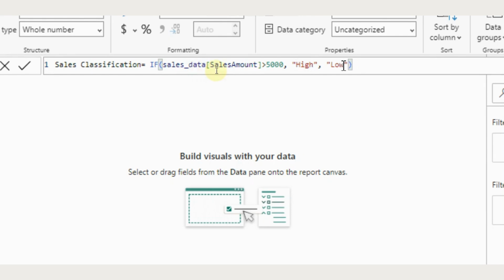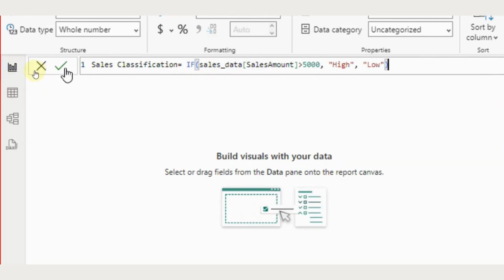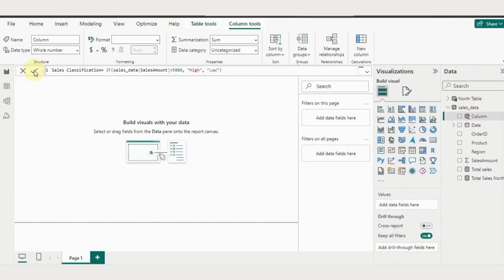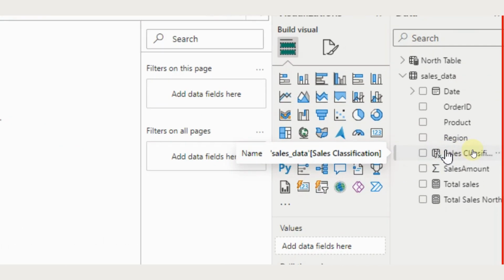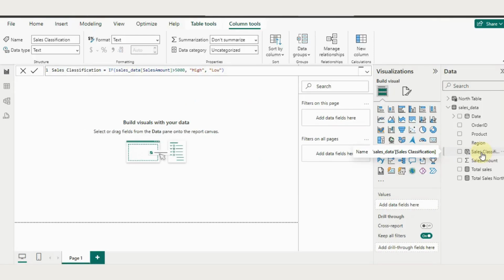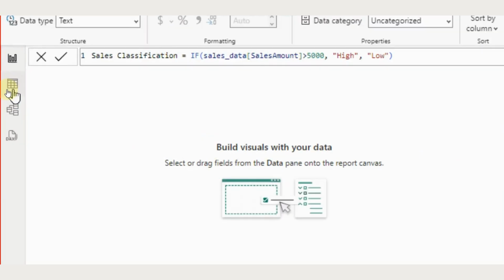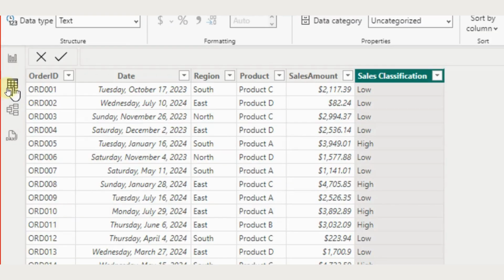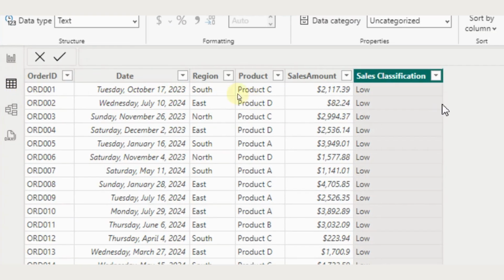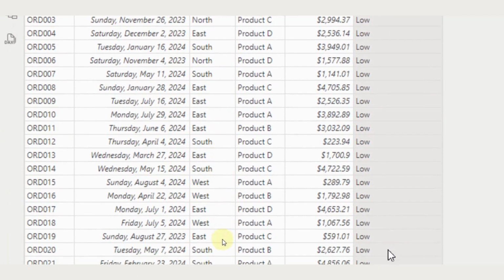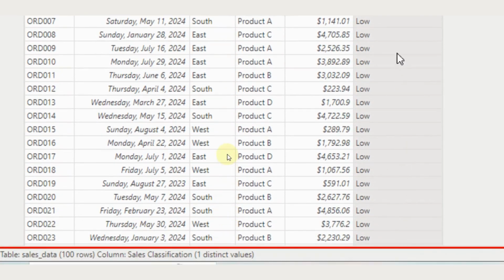And we will hit enter, and we can see that a new column has been created with the name Sale Classification. Here it is. Now, in order to visualize if a new column has been created, we will go to the data view, and we can see that there is a new column with the name Sales Classification, and it has returned the low keyword against all the values since the sales amount is less than 5,000.